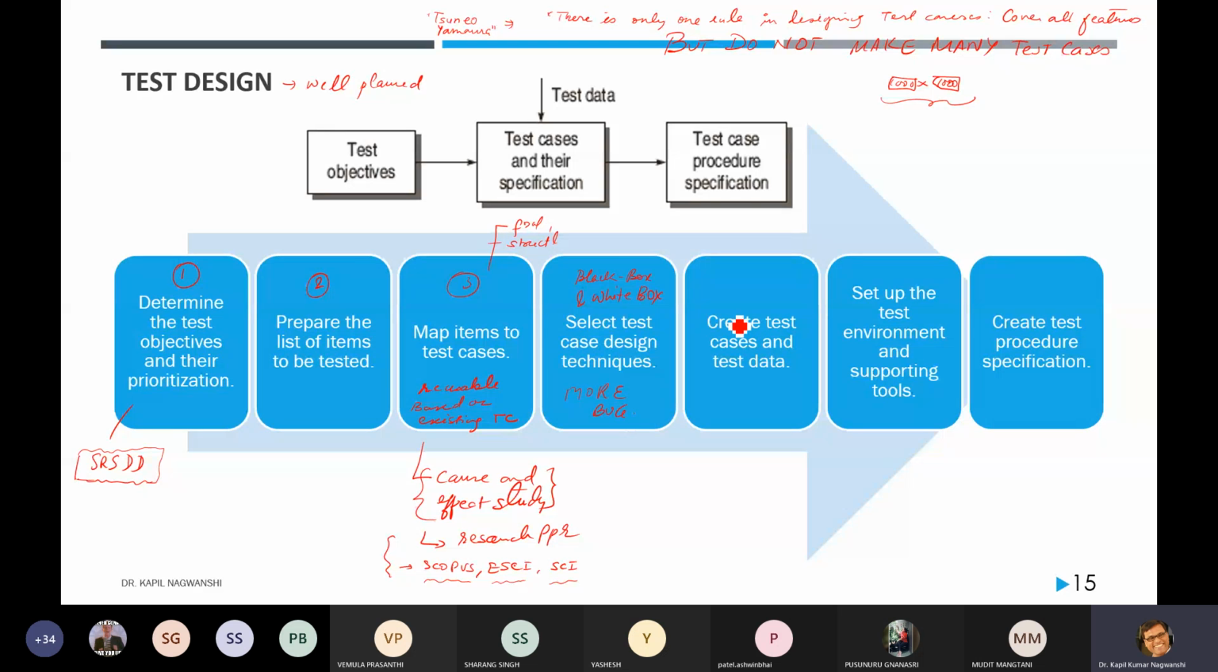Now come to create test cases. So this is our fourth activity. Now come to the fifth activity. What is our fifth activity? Create test cases and test data. So test data is very, very important. It is just like a data set, like a data set in Python programming. Likewise, we will create the data set and it is tested and validated for different things.